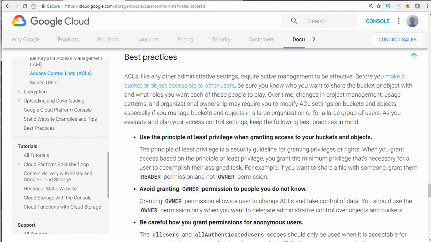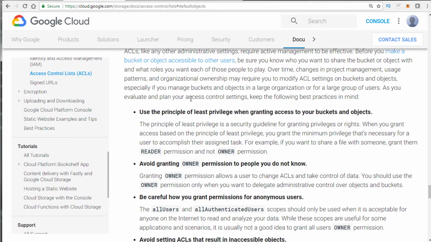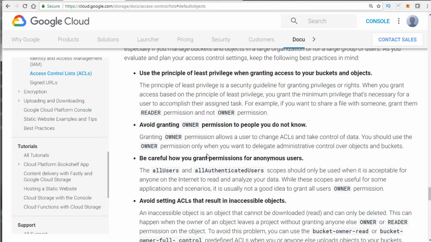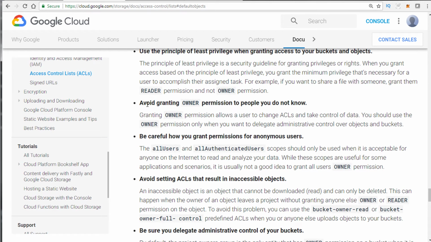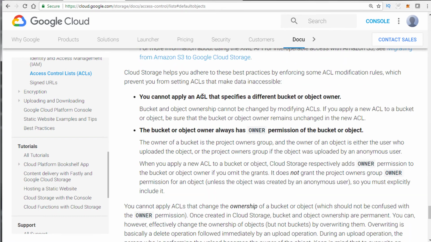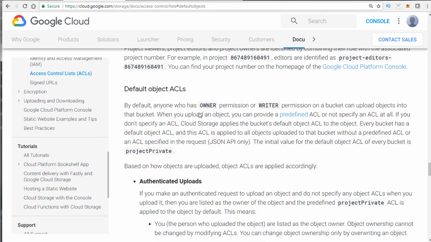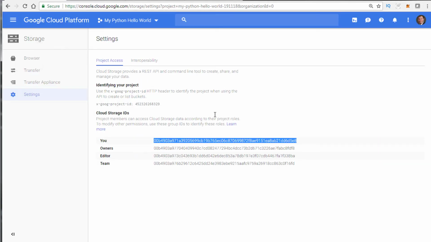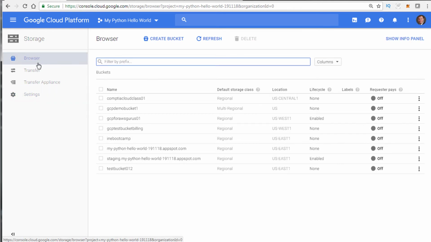Now, read the best practices. You don't want to provide permission or owner permission to people you don't know, of course. You may want to delegate control of your buckets. Be aware of certain behaviors. Once again, a lot to cover here. Let's go back to the browser.